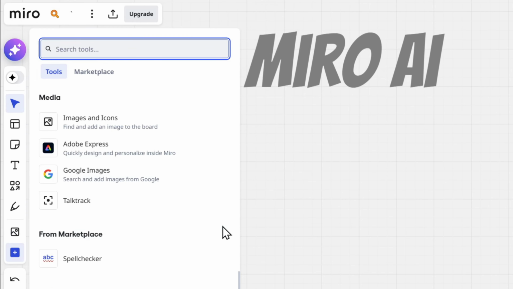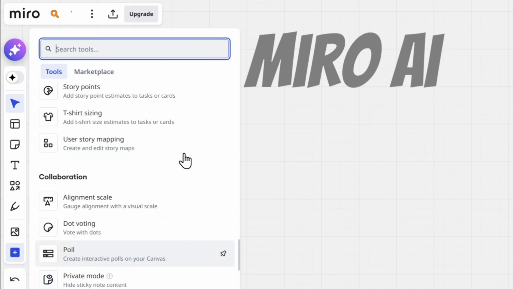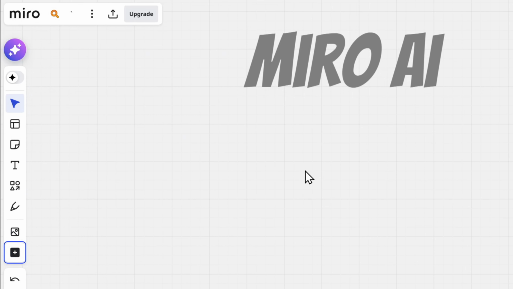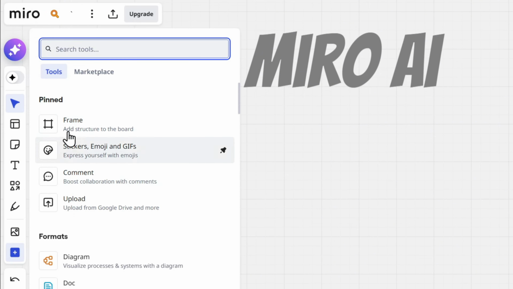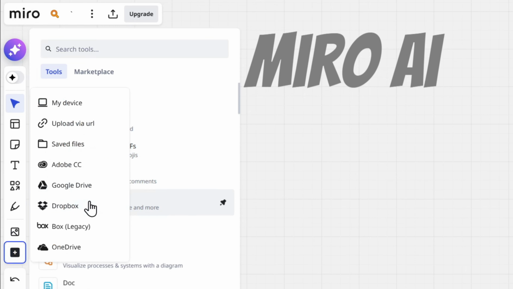If I want to pin this, you will see that it's going to pin, and I will always be able to use this kind of upload. Now, what I want to do is simply click on the upload. If you want to use it next time, you can click on it and you'll have it at the top here as pinned, and you can click and upload.